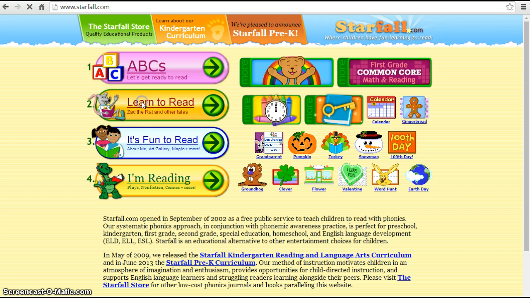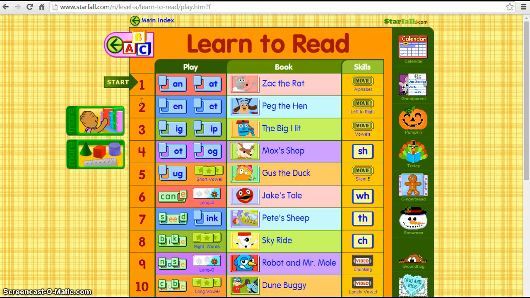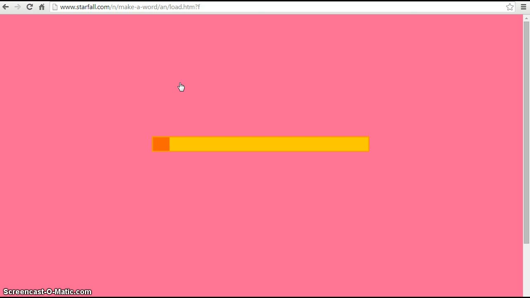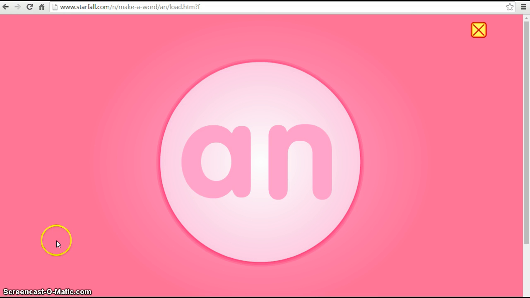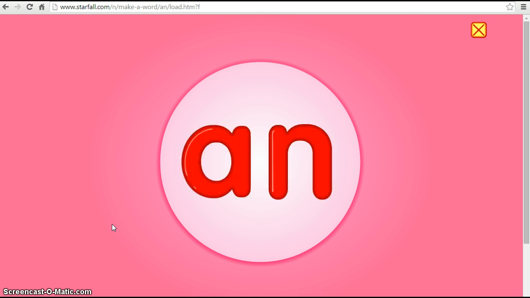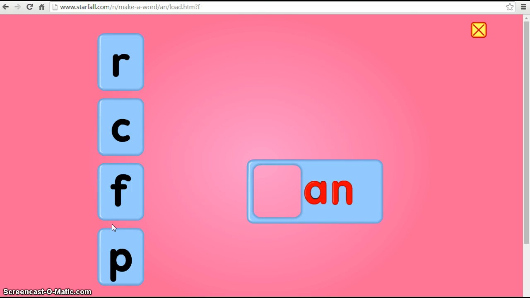We have the Learn to Read site here, where students can get on and learn different concepts of reading, from the basic alphabet and phonics. Make a word with the letters to match the picture. Can. It gives you a picture, you have a letter, and you make the word.